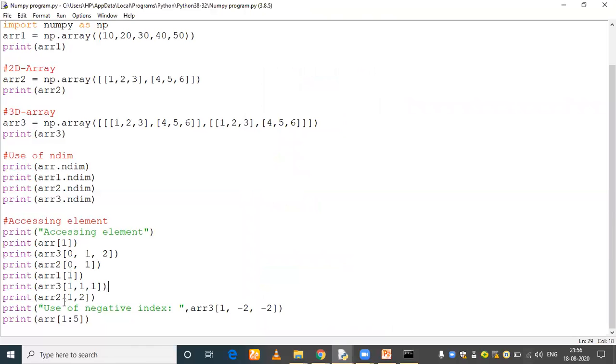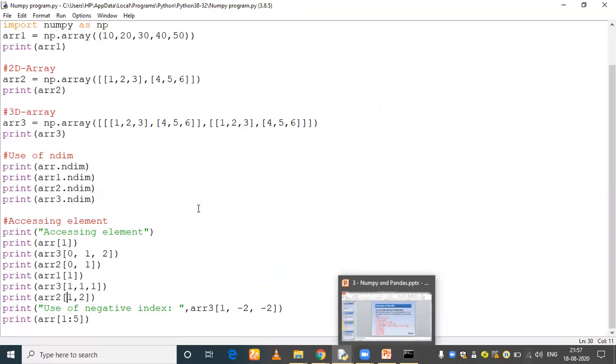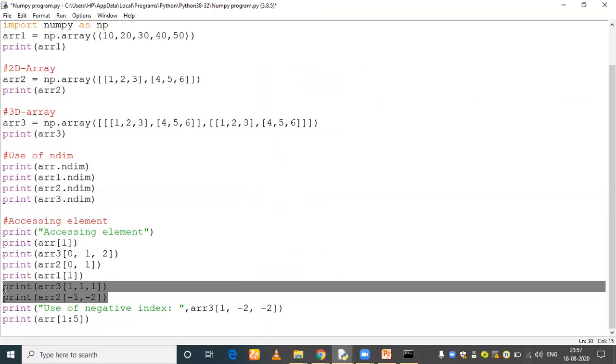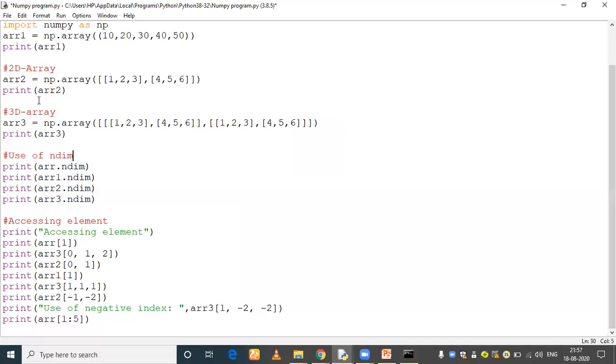Even if you would like to access the element of the array with the help of negative indexing, it's very easy. Let's suppose focus on this line. Focus here, okay? If I write here -1 and -2, tell me the output for this line. So first of all, go to array 2. What is this array 2? This one. Okay, array 2. After that, -1 comma -2.